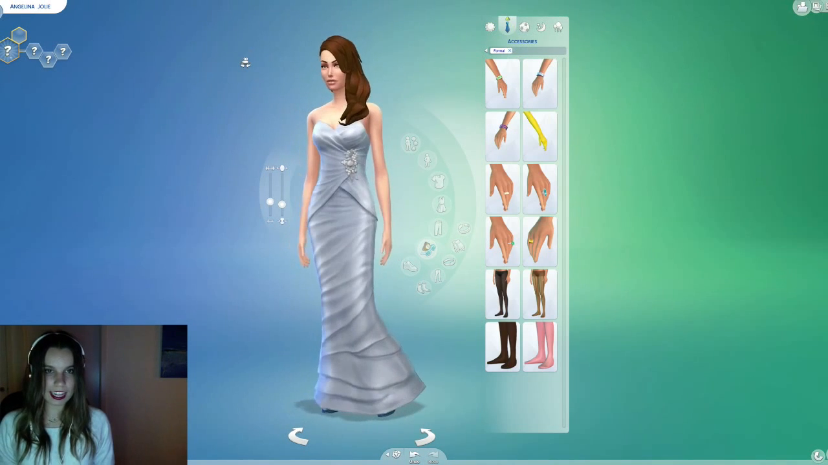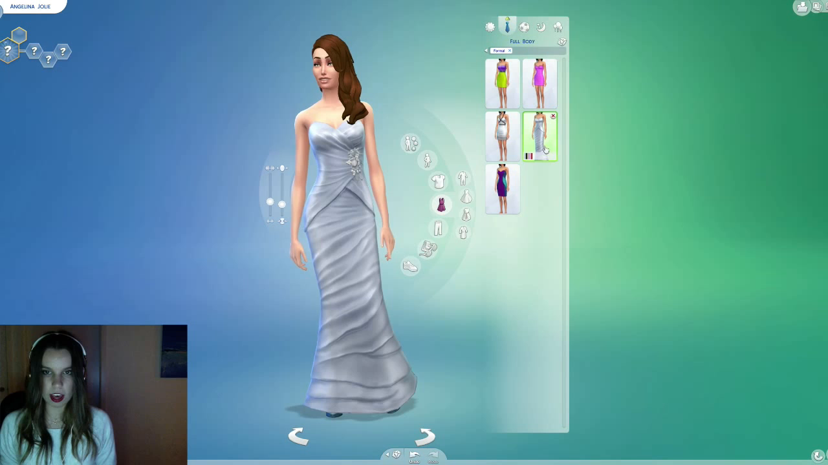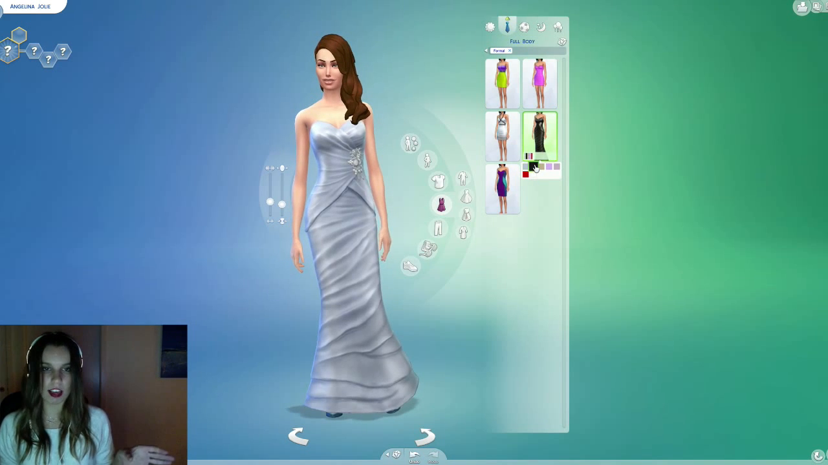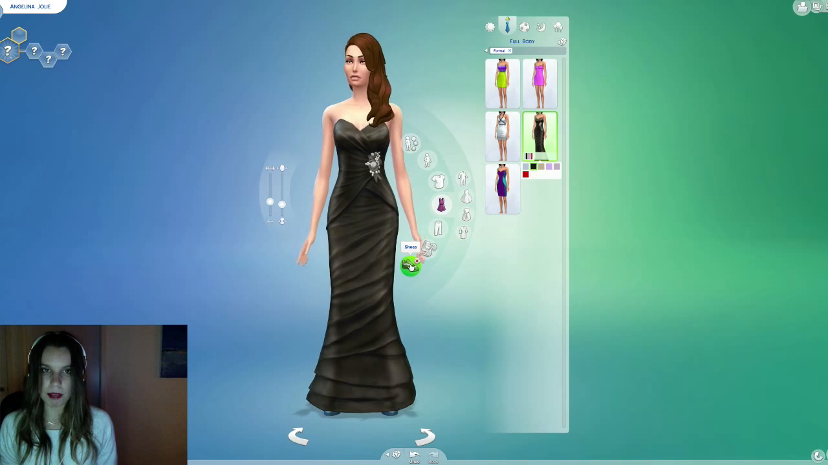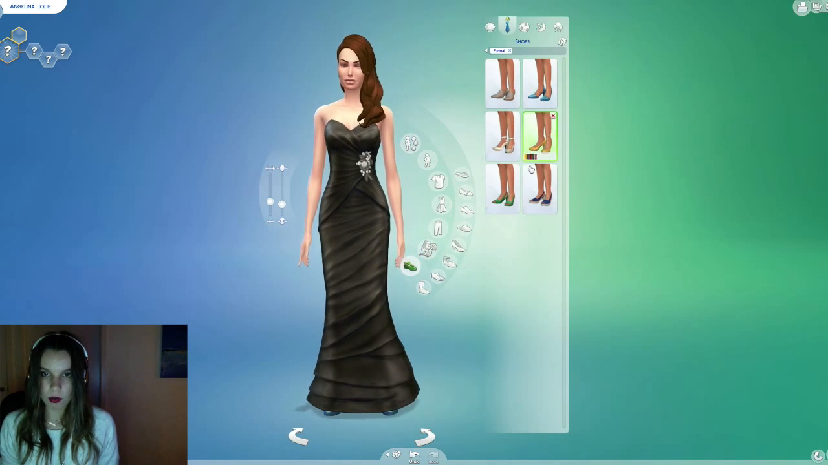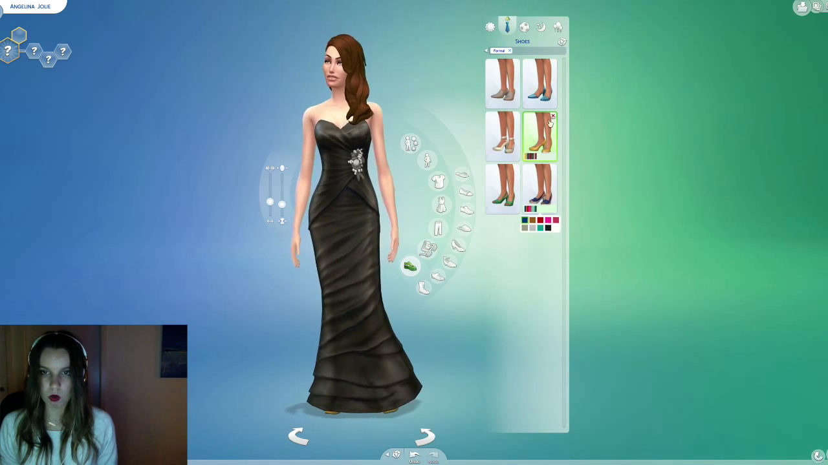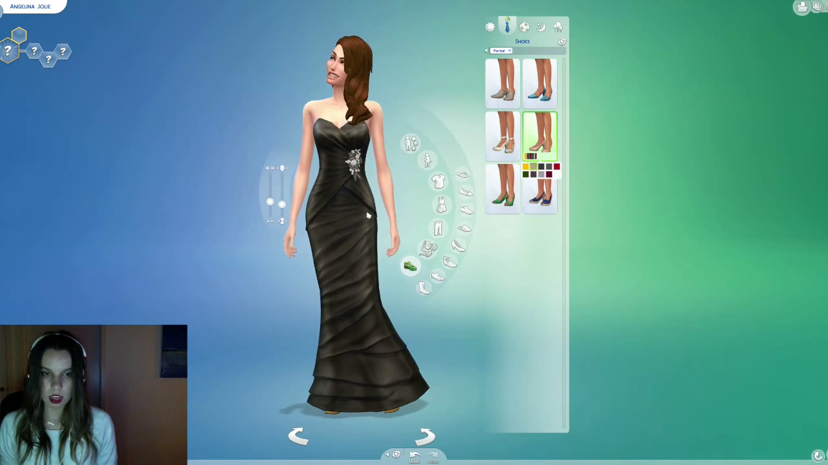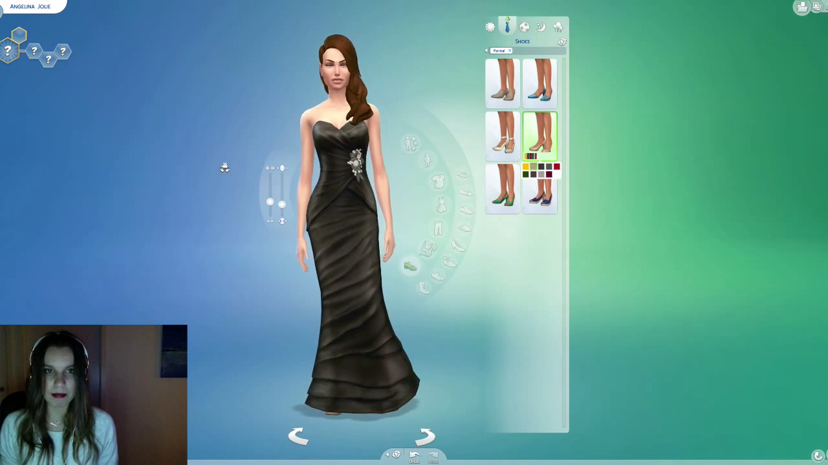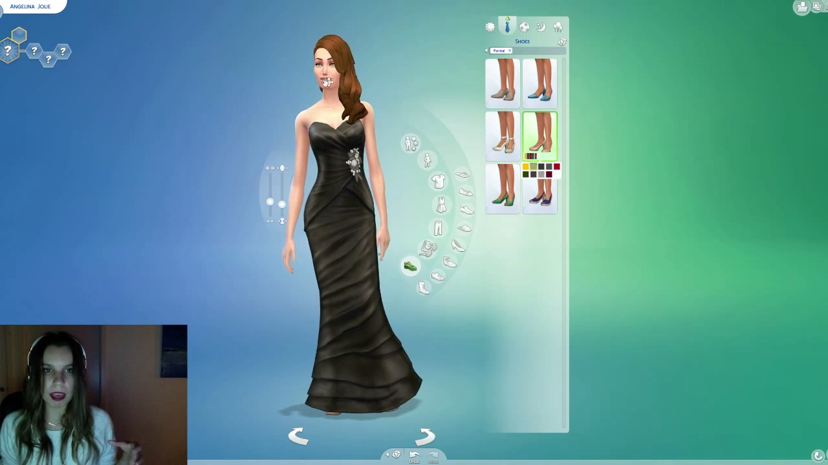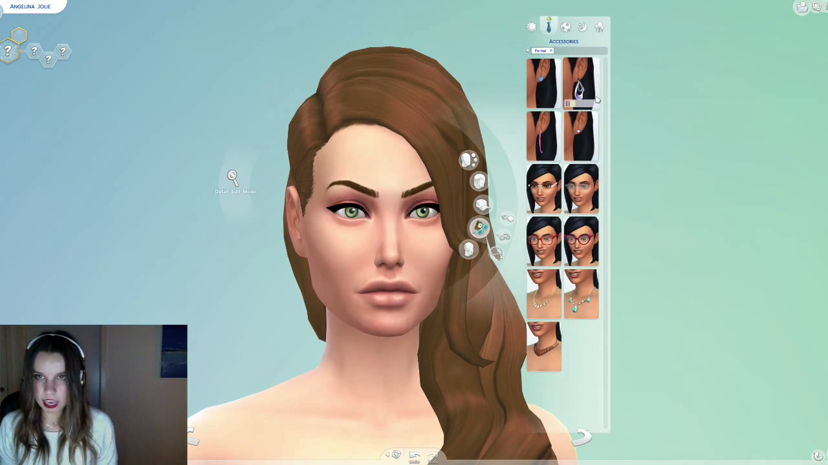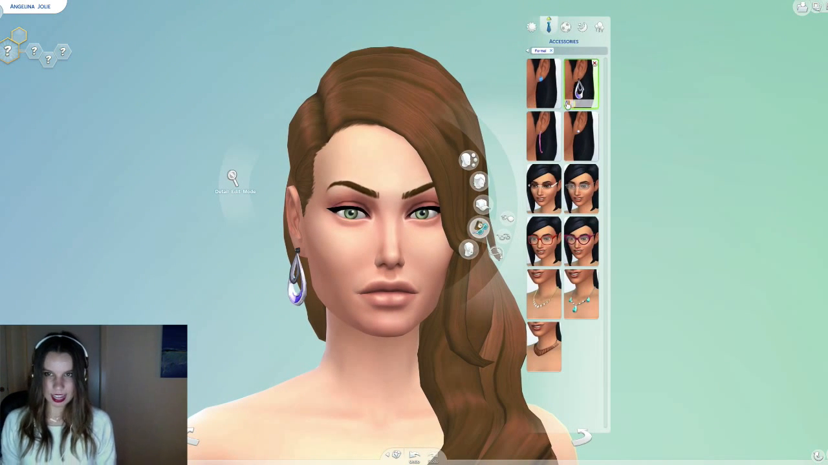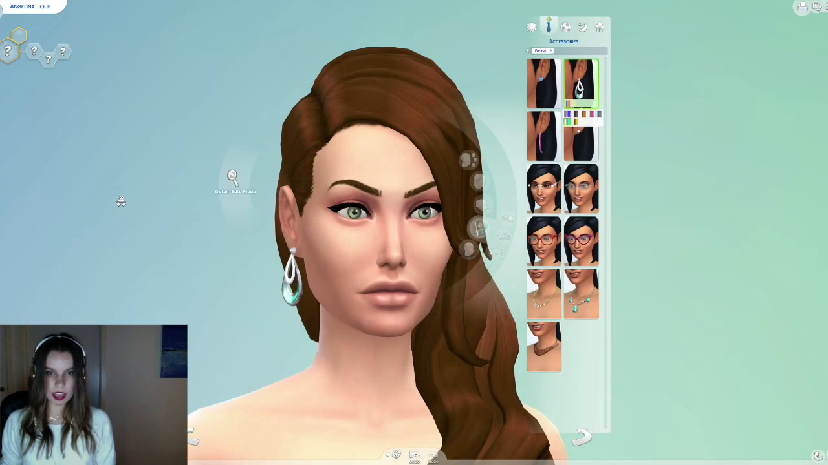Okay, so I think we definitely should go for the big dramatic dress. We'll make it black. And she's going to need her nude pumps again. So we'll go these. Oh, what am I doing? There we go. I mean, we can't really see them anyway. And she needs to have drop earrings. So we're going to go back to her face. Accessories. And I'm sure they'll release more earrings, but we'll go with these for now.